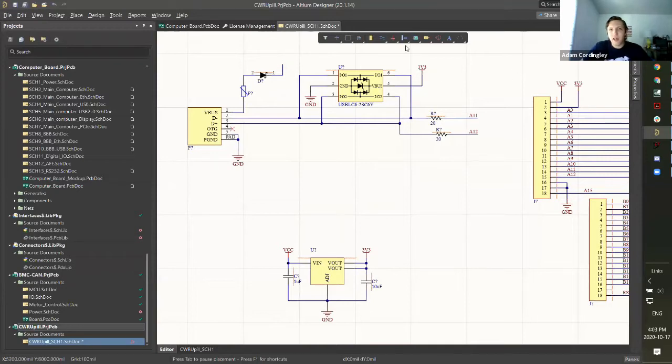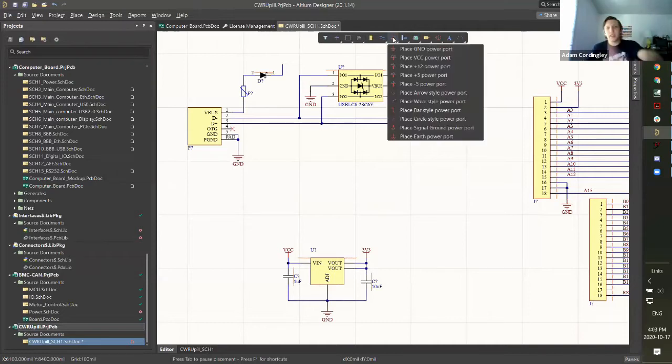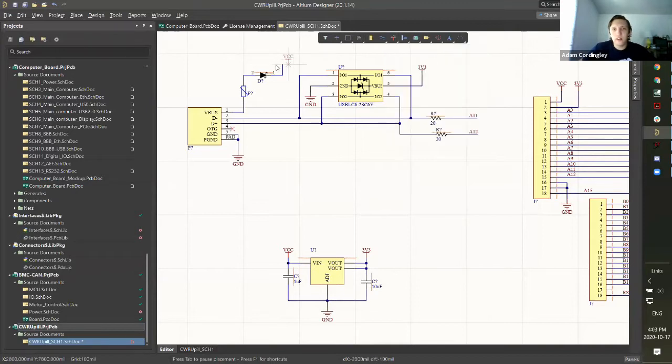Imagining I didn't have that, you would go up in this little toolbar, right click on it, and it gives you more options. So I want to place a VCC port here. The thing about power ports is that they jump across schematics. So if you have multiple schematic sheets in a project, those power ports carry over and are common across all schematics.